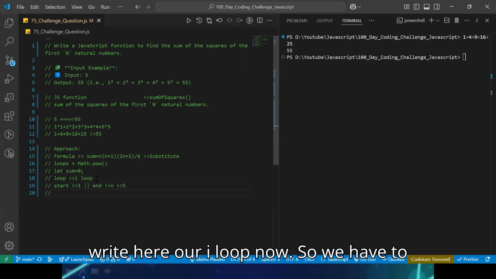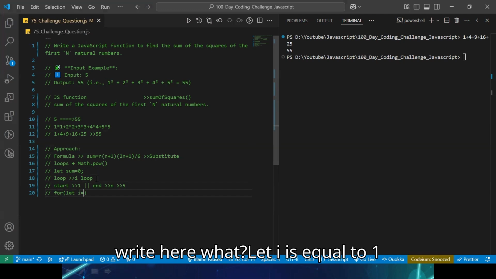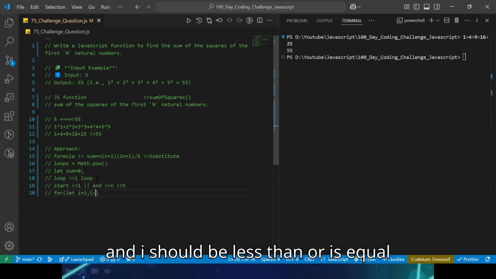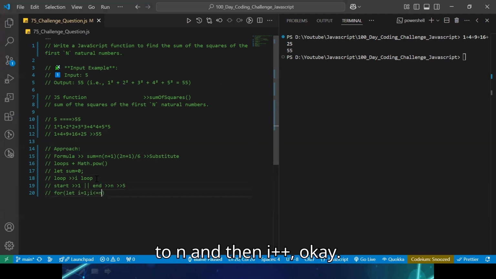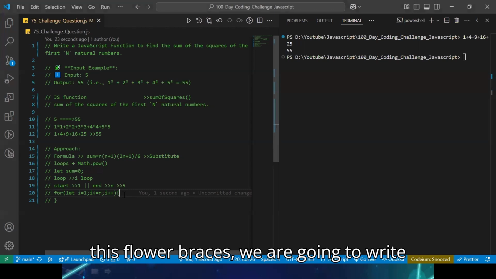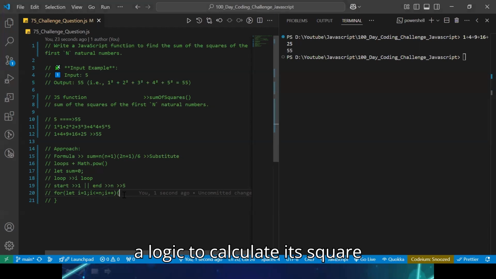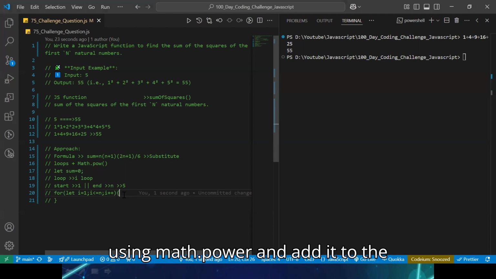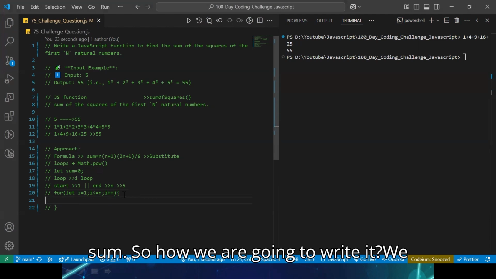So I will just write our i loop now. We have to write let i is equal to 1, and i should be less than or equal to n, and then i plus plus. So in these curly braces, we are going to write a logic to calculate its square using Math.pow and add it to the sum. So how are we going to write it?